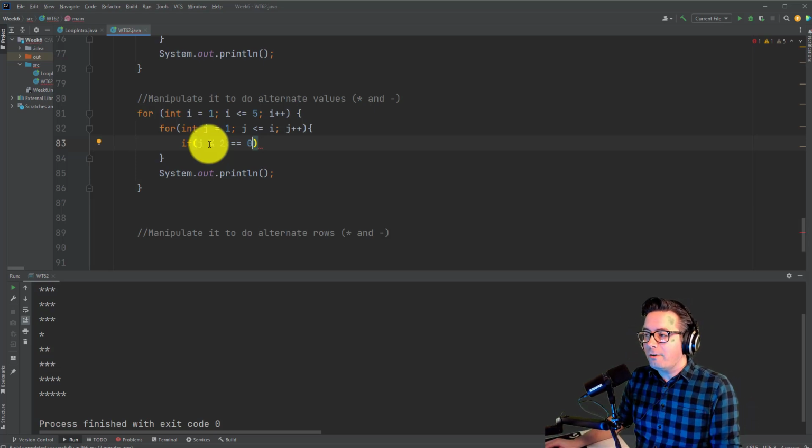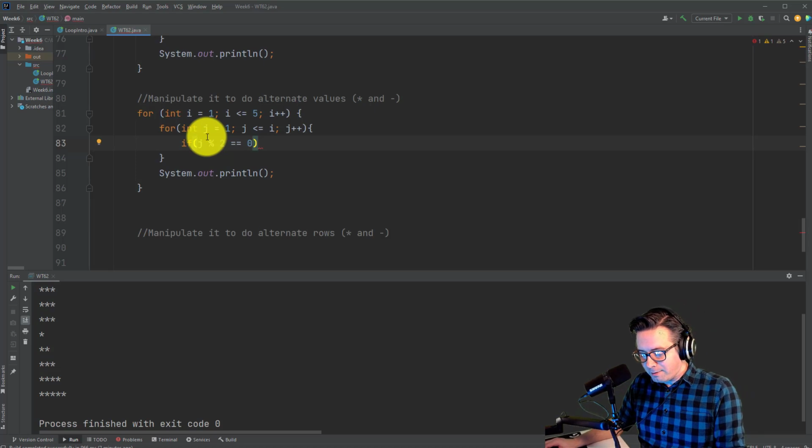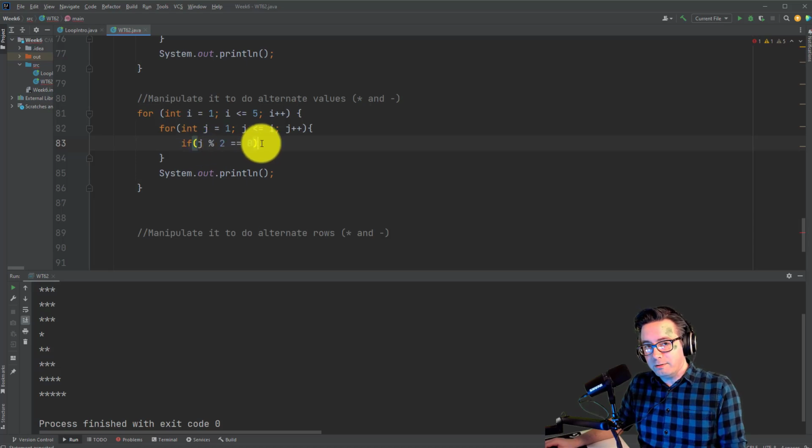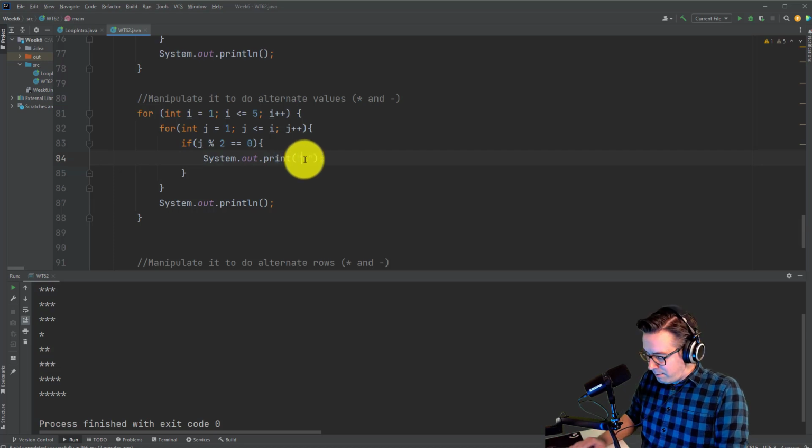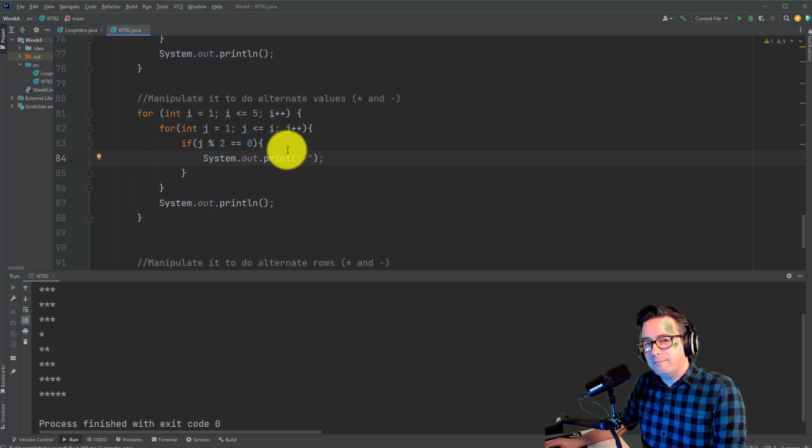To find out if something's even, if we divide by 2, the remainder should be 0. And that's what we're saying here: if the remainder when we divide by 2 is 0, then we want this to be true, right? And so this is saying that J is even. So when J is even, we want it to print not the asterisk, but the minus sign, right?